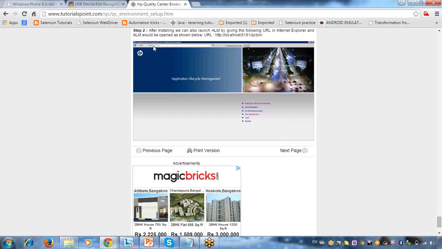Oh, okay, fine. So see, once you get your URL from your lead or your team, you can try to open it. Please try to open your URL in IE. Don't use Chrome and all, because Chrome is not that compatible with Quality Center. Okay, just open your URL. Once you open your URL, you can see a screen like this.